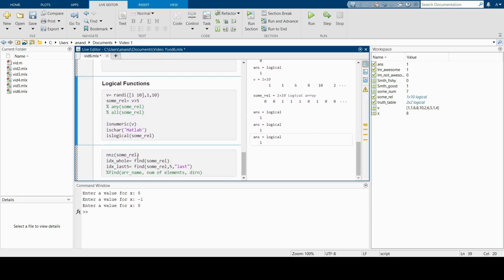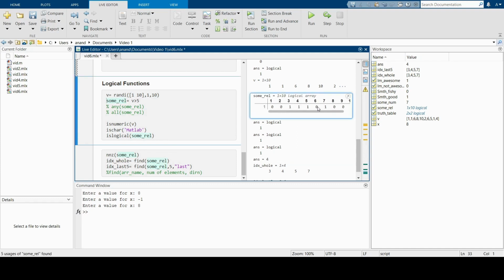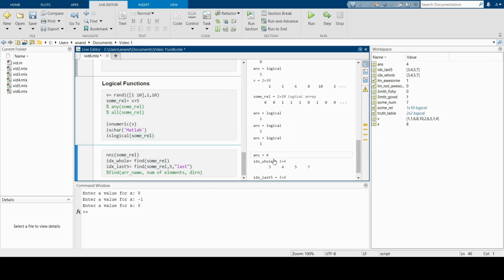Now we have the nnz function. The nnz function in MATLAB is used to count the number of non-zero elements in an array. When I run this, nnz returns the number of non-zero elements in the array. So the number of non-zero elements in this logical array is 1, 2, 3, 4. So nnz counts the number of non-zero elements in an array for us.